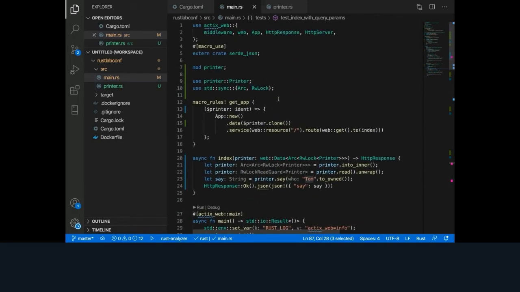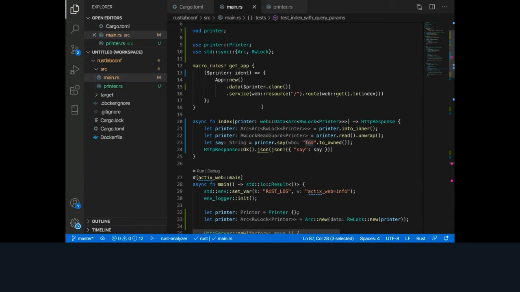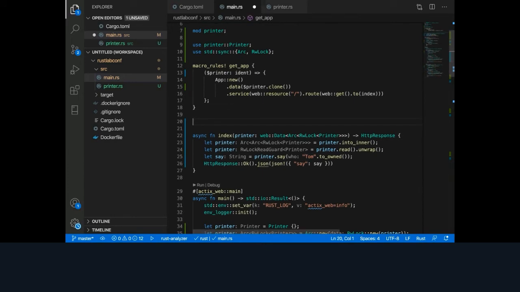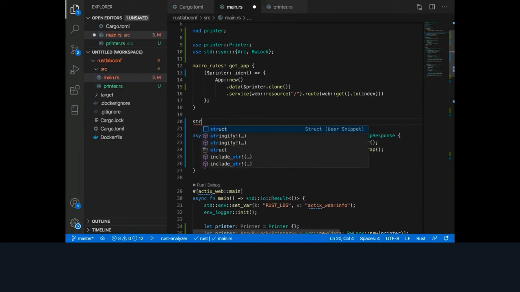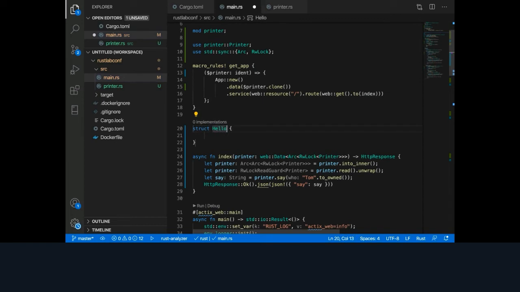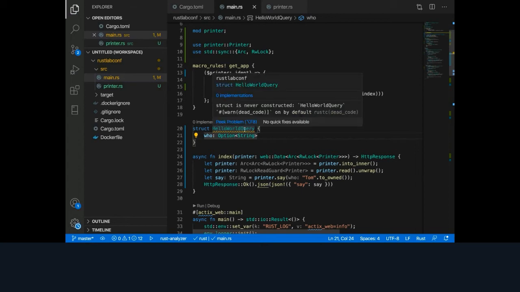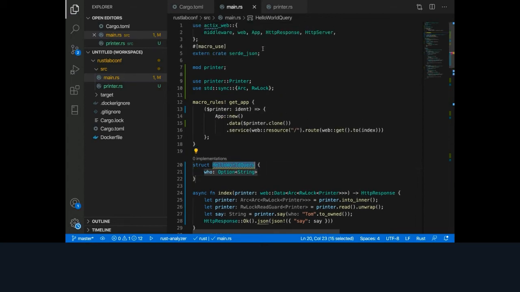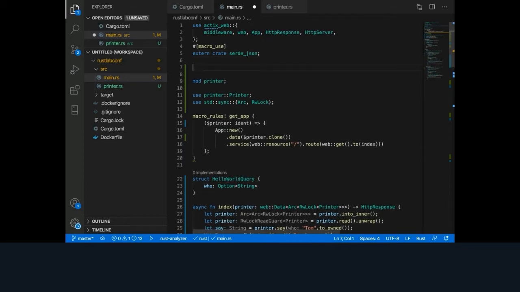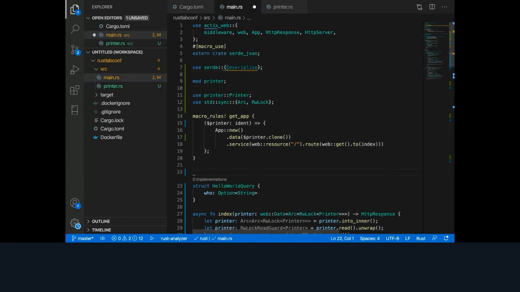Now we can handle our query parameter correctly, and for this we have to define a new structure. So HelloWorldQuery, who Option String. This structure has to be defined as deserializable, so use serde Deserialize. Ok.